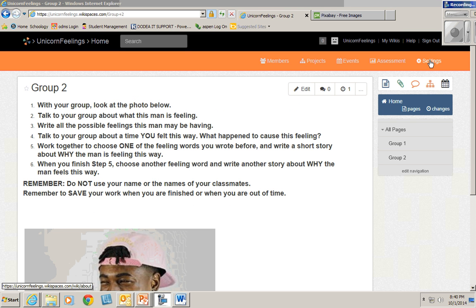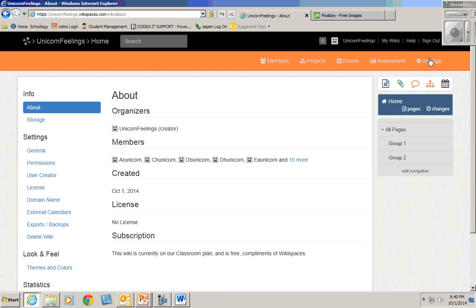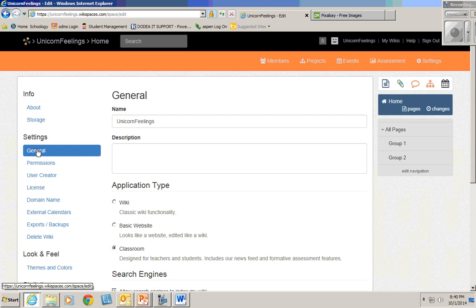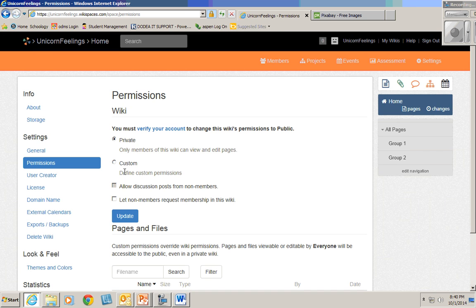A couple more quick things about your wiki. If you look at settings, you can see that indeed you have a classroom account by looking at the General tab. Here you see you have a classroom account. This is different from the other application types. If you look at the Permissions tab, you will notice that because it is an education account, it is private. Only members can view and edit pages.